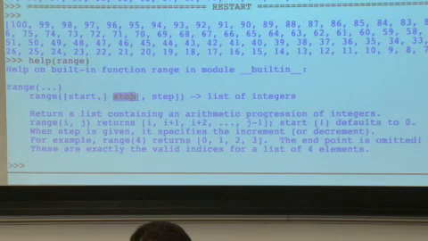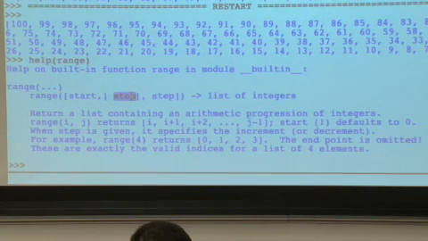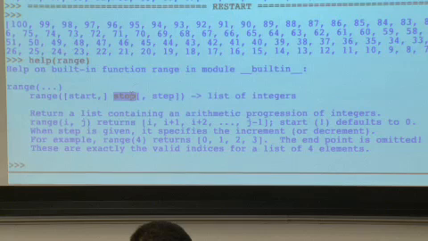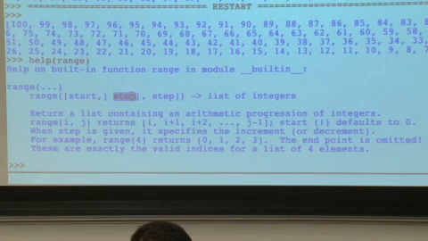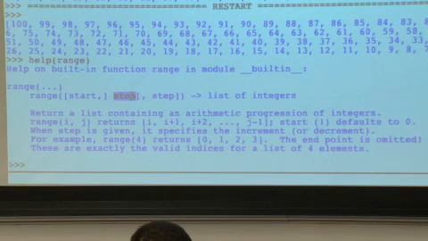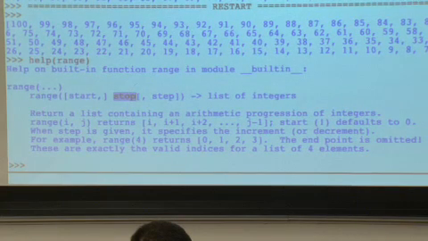Is anyone confused on that? If you only put a stop, it will start from 0 always. Right. If you only put 1 parameter, then it will start from 0. So the start is implicit. We good on this?